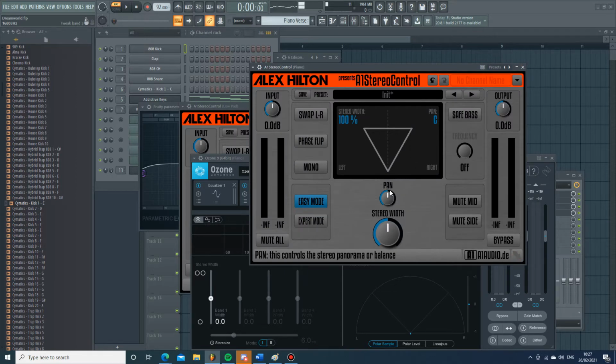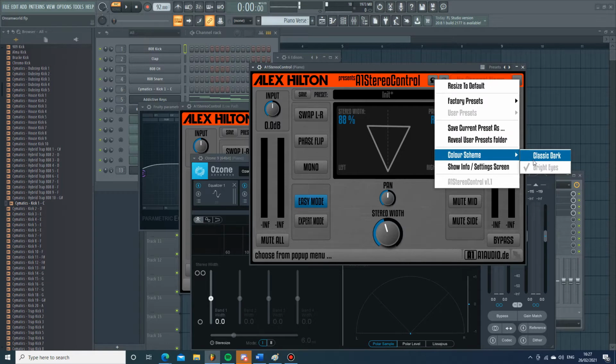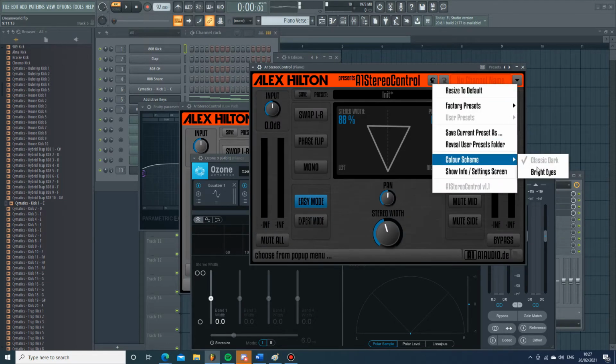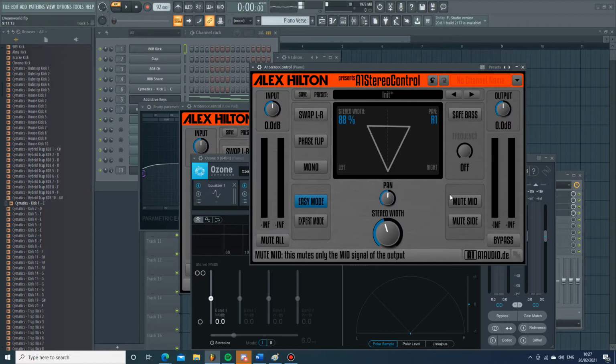You also get an actual picture here, so that when you pan, or when you change the stereo width, you can actually see what's going on, and that's a really cool way to learn the basics of pan and stereo width. There's another thing I like, which is that you can change the color scheme. So that's also fairly uncommon for a free plugin, so I do like that. But let's get into the functionality.